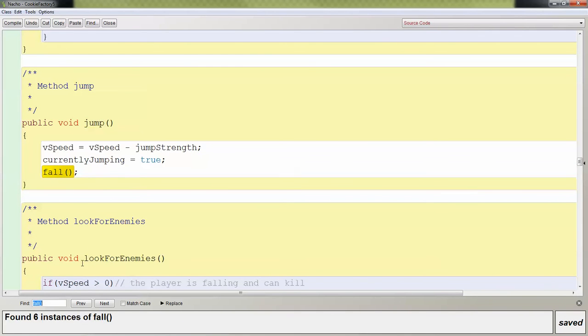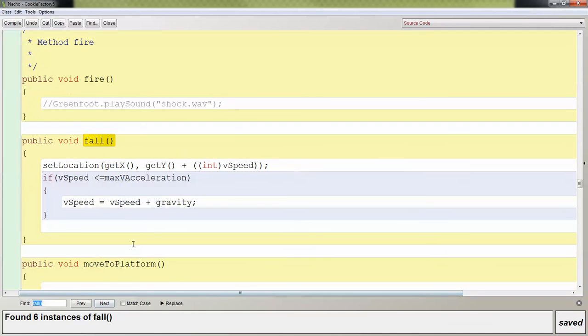Let's go Control F. Let's go to the next one. Okay, so we go to fall. Here's what we have for fall. Set location, get x, and y plus v speed. So your y is going to be negative v speed. So negative is going to take you up. So you're basically falling up.